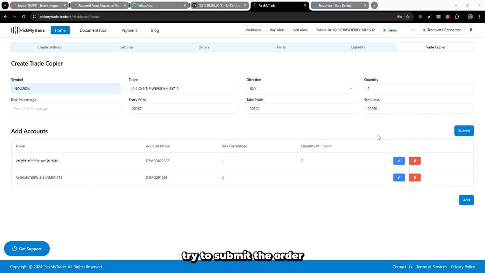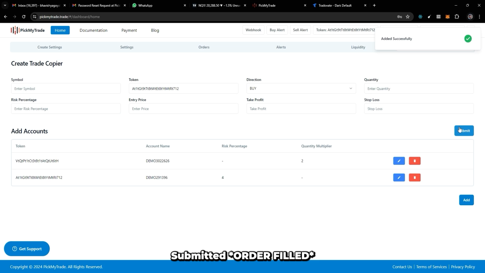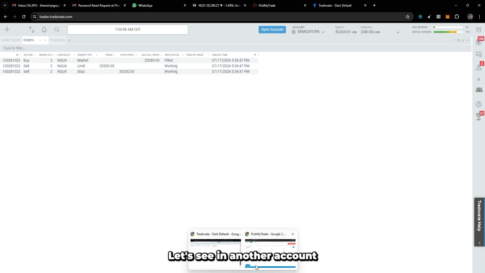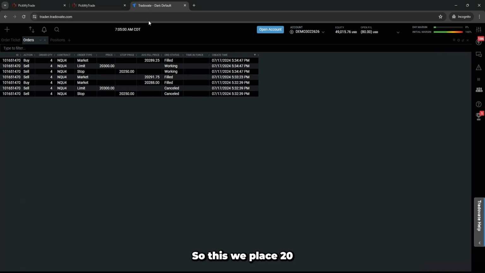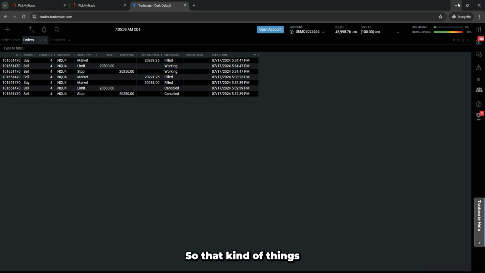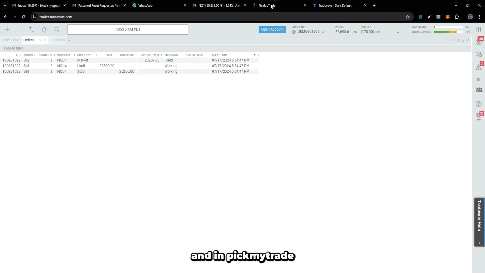Okay, now let's submit the order and see how it goes. Submitted. Order filled. Order filled. You get the 2 alerts. We placed the market order, and we placed the limit order for take profit and the stop loss order. Let's see in the other account as well. Here too, we placed the market order, limit order, and stop order. That kind of thing we can achieve easily in PickMyTrade.